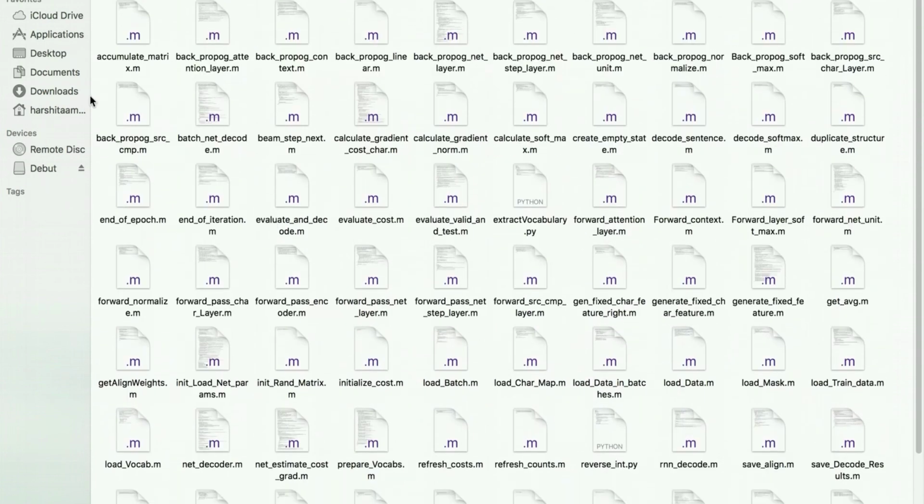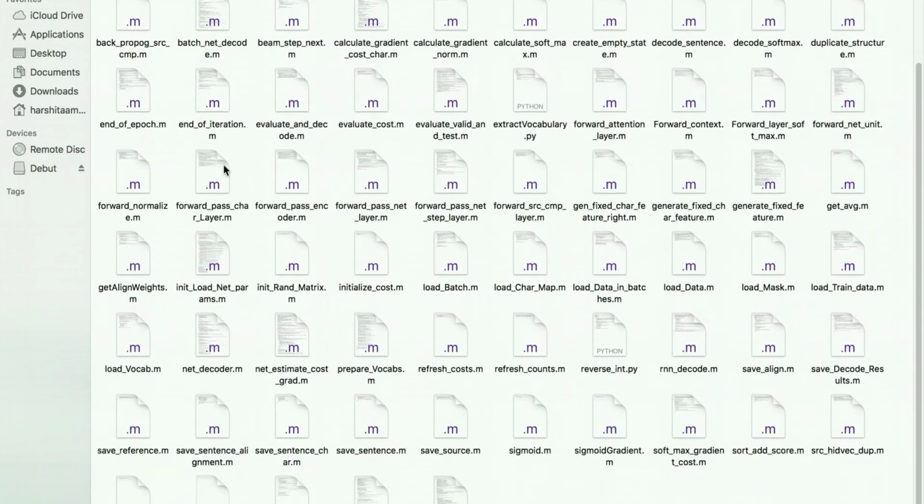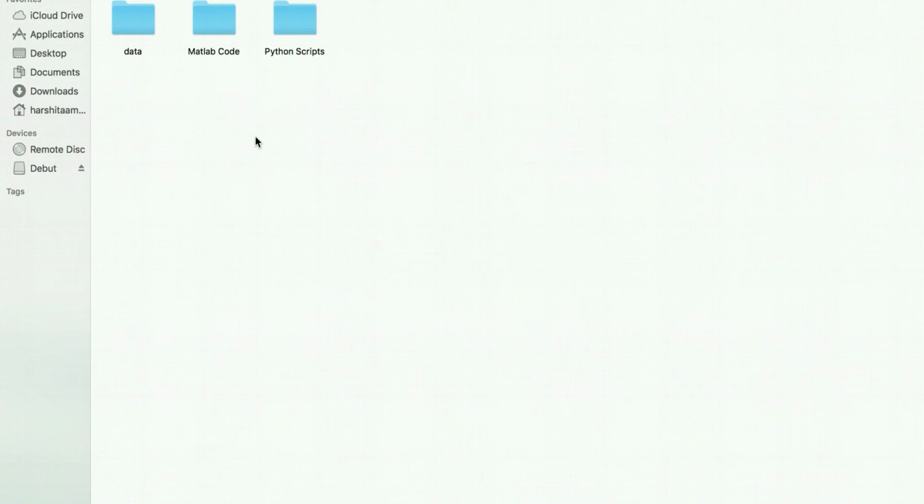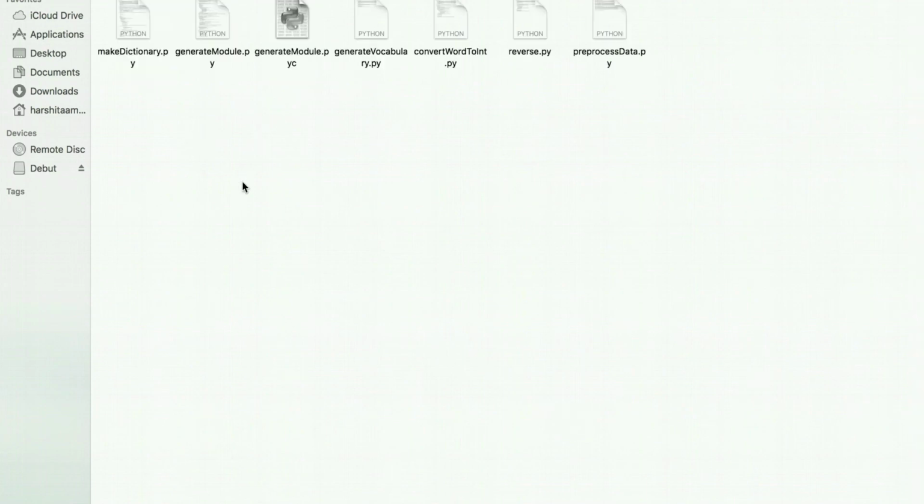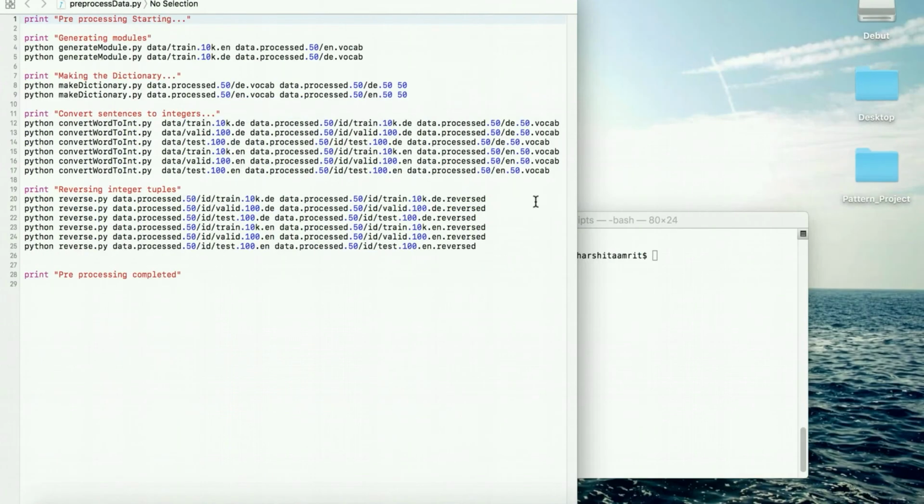code contains all the codes required for word to vector conversion, LSTM decoder, LSTM encoder, as well as training and testing files. Now, the Python script is something which is used for pre-processing of data, and this basically has make dictionary, generate module, generate vocabulary, convert word to integer, and reverse. So the pre-process data file contains the calls to all of these scripts. So let me show you what it is.